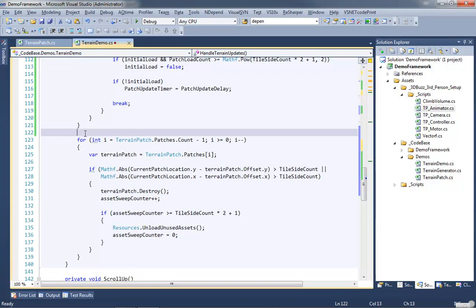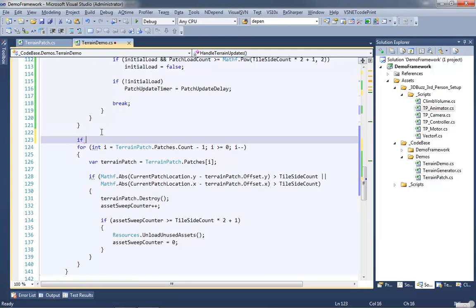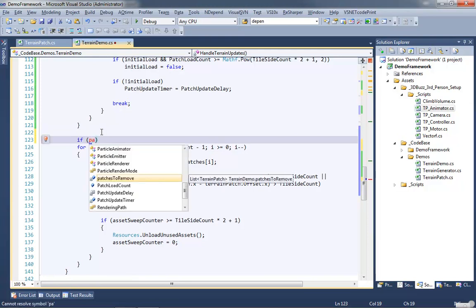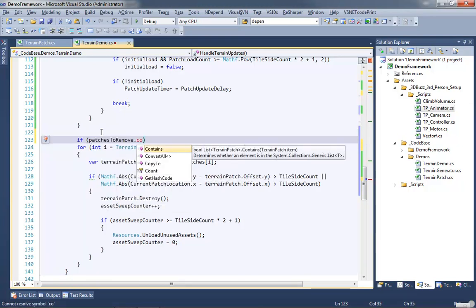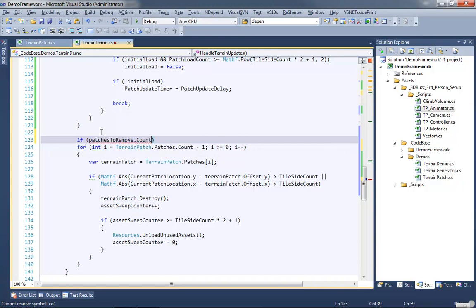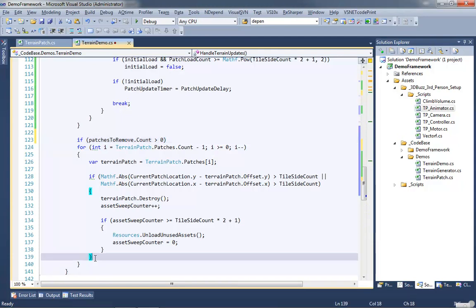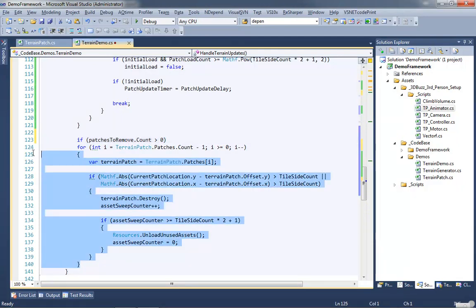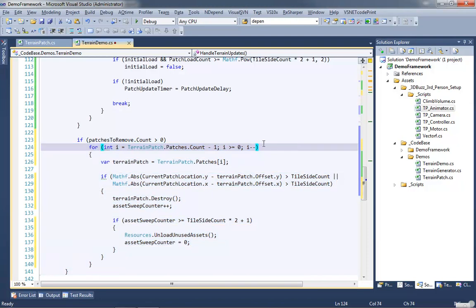Luckily, we can do it slightly differently now. We can go if patches to remove dot count is greater than 0, then we can go ahead and check for things to remove. Let's go ahead and tap that in. So we're going to iterate through, instead of train patch count, we're going to be looking at patches to remove count.